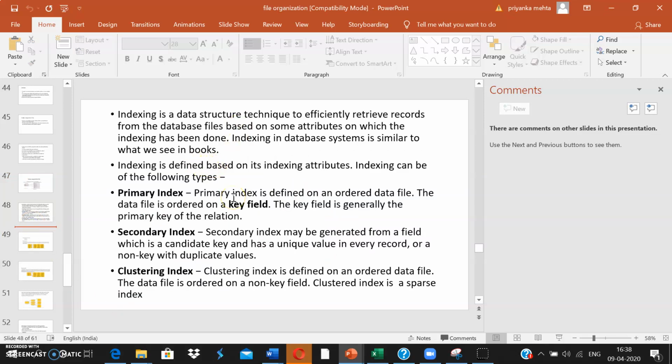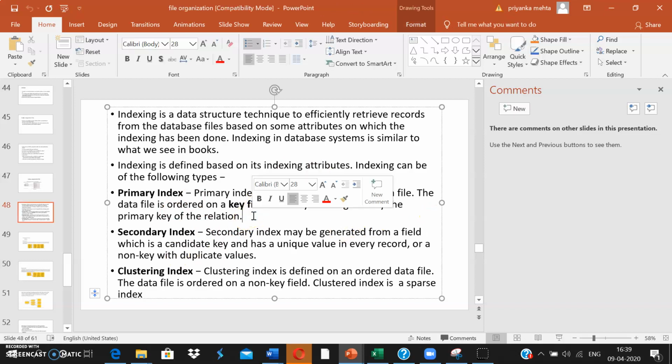See, indexing is a data structure technique which is used to efficiently retrieve the records. So how are we going to create an index? Indexing can be of the following types. Primary indexes are generally created on a field which has a unique value. So a primary index is defined on an ordered data file. The data file is ordered on a key field. The key field is generally the primary key of a relation. So the primary index is generally generated on a primary key.